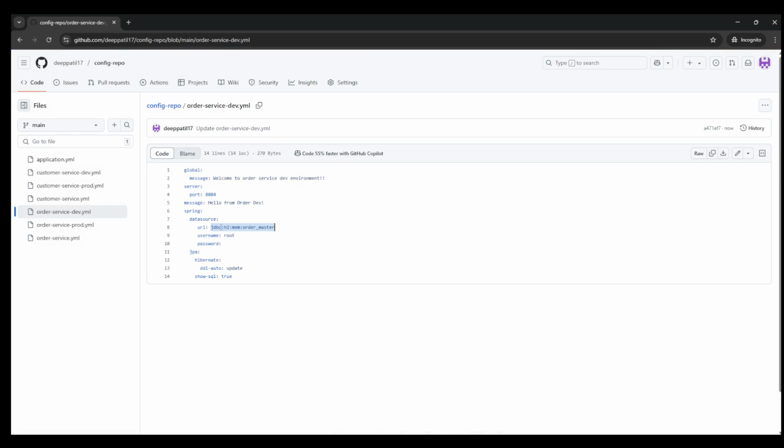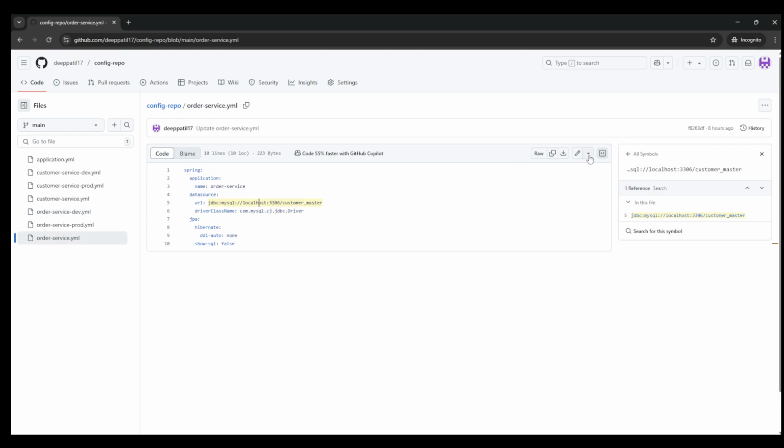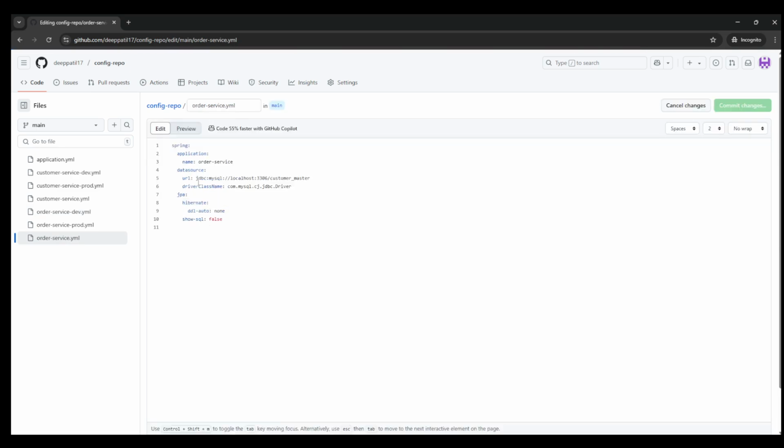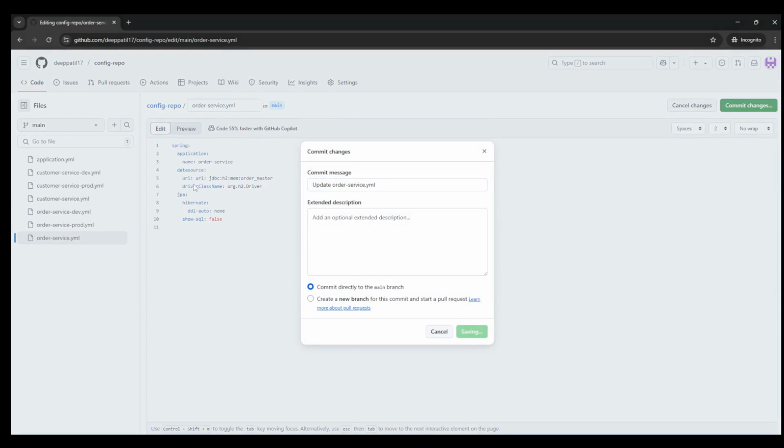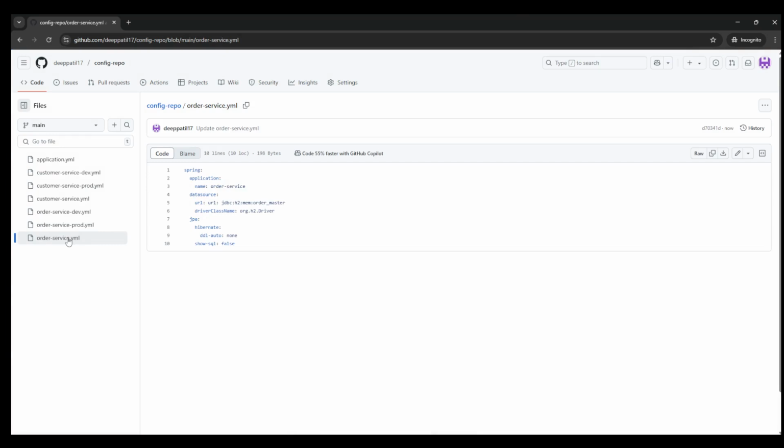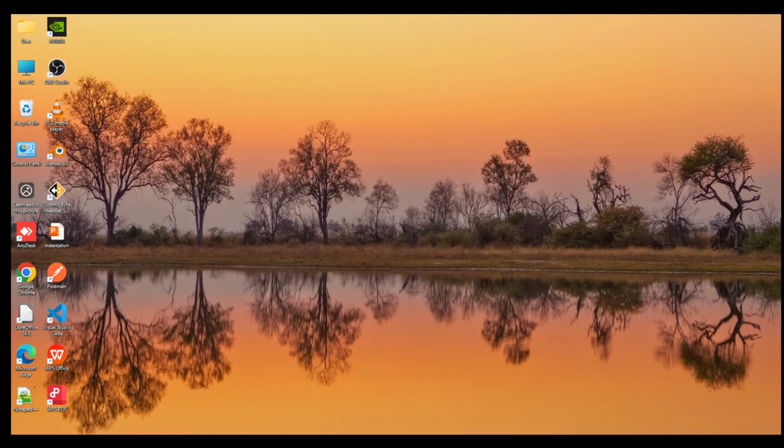Now we can copy this URL and let us check in order service, which is the default. Here we need to change these two, like we need to modify this again. Similarly we can modify this for the order master database, and the driver class name we need to change, which is org.h2.Driver, and we can commit the change. That's it. We made changes for order service, which is the default file, and this is the order service.yaml file. Now let us rebuild it again and check how it goes.